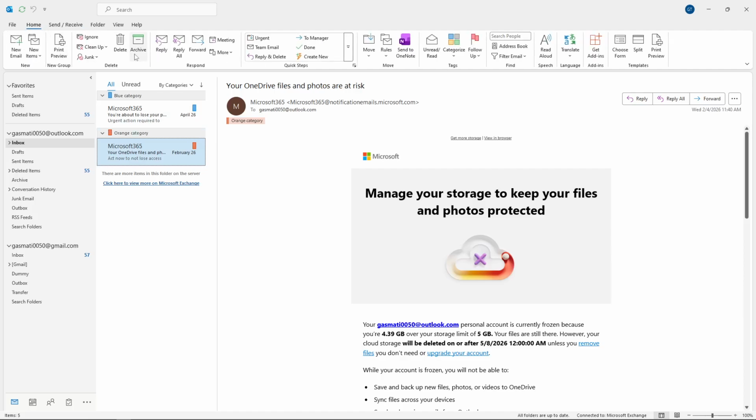Welcome back, everybody. Today I'm going to teach you how to show the toolbar in Outlook. If you've accidentally hidden your toolbar and can't figure out how to get it back, don't worry. This is actually a really straightforward fix that takes just seconds.